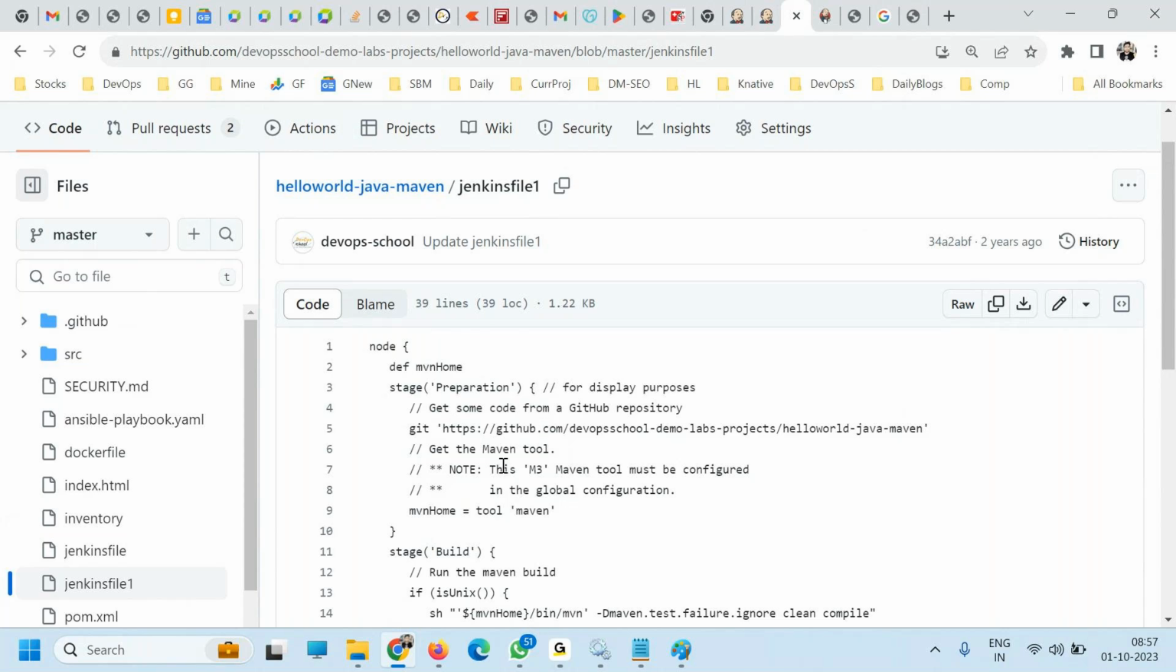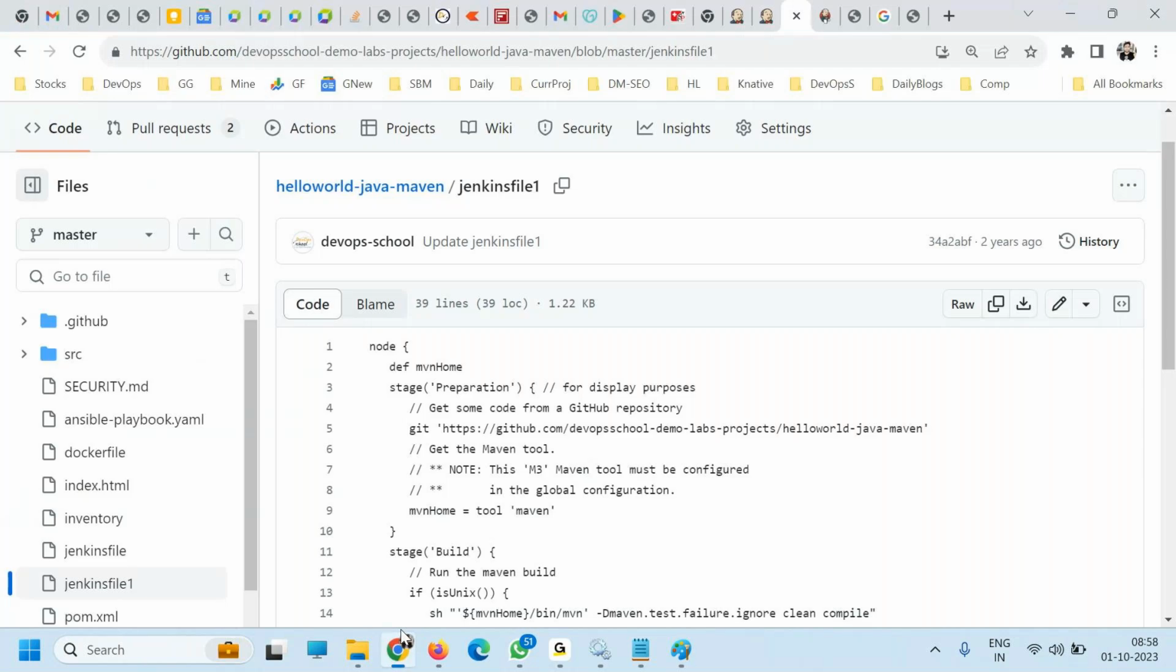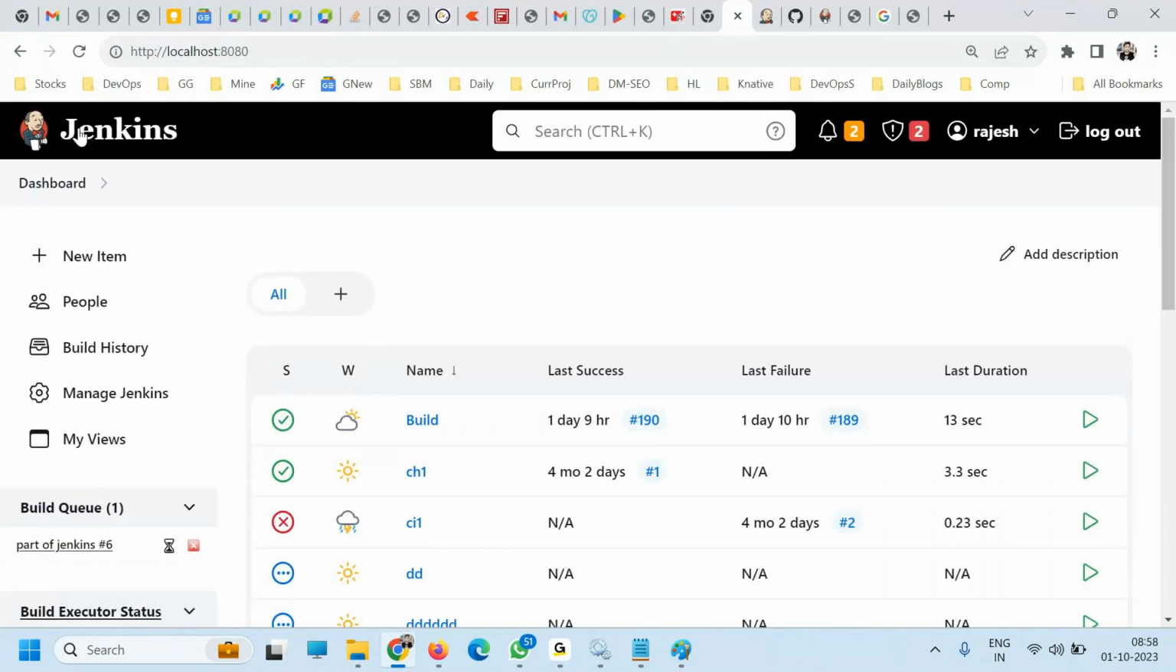Yeah. So this is the way you can do the pipeline. Feedback typically you can get through email, chat, and pipeline. For this you have to write a code. So this is the way. Now, do you have any questions which I can cover now? No, I guess for now I'm good because I configured. So I will try with this pipeline and see how it goes.